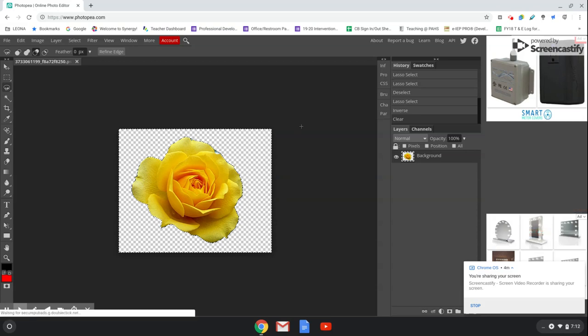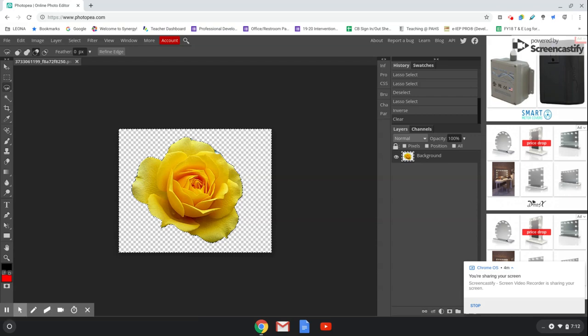At this point, I would save like normal and turn it into Google Classroom. If you have any questions on how to use the lasso tools, please let me know.